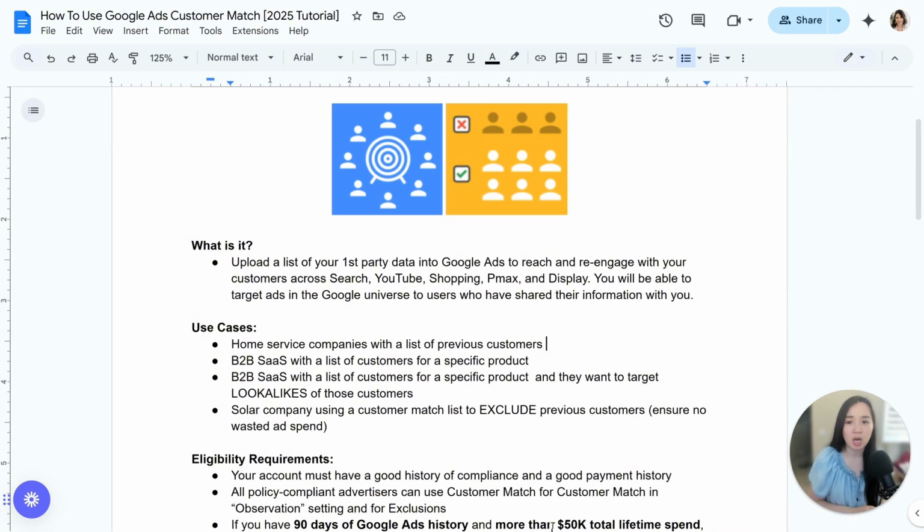Another use case for Customer Match is if you're a B2B SaaS company and you have a list of customers for a specific product. Let's say they were using a specific software and now you have another software that offers something adjacent to it. You can then upload your list into Google Customer Match and have Google find these users, and then you'll be able to target your ads to these users for this new service or software that you have to offer that's adjacent to the one that you're currently offering.